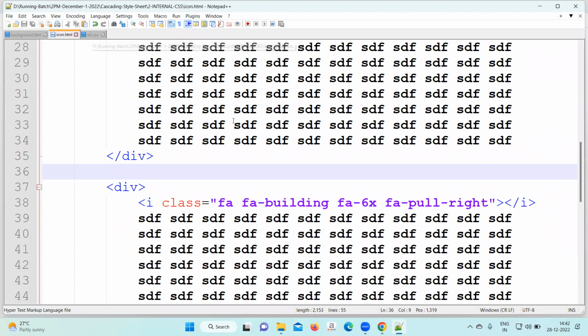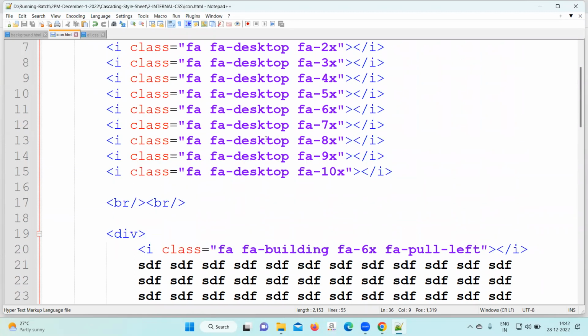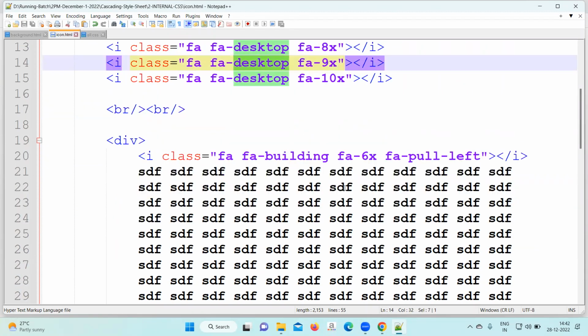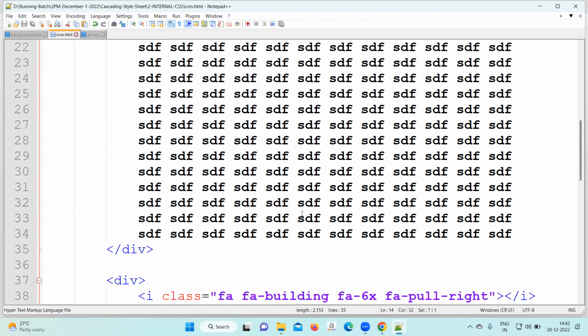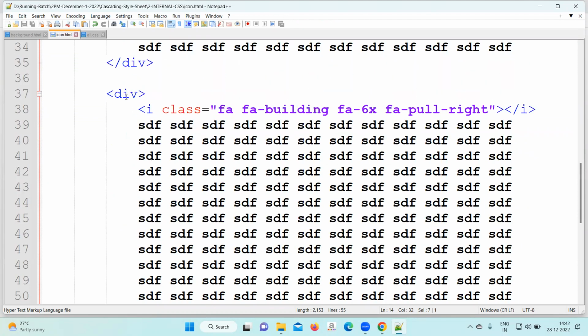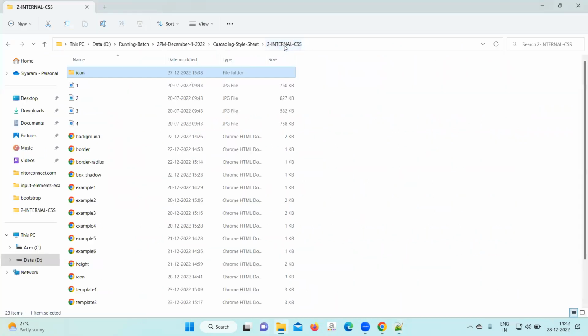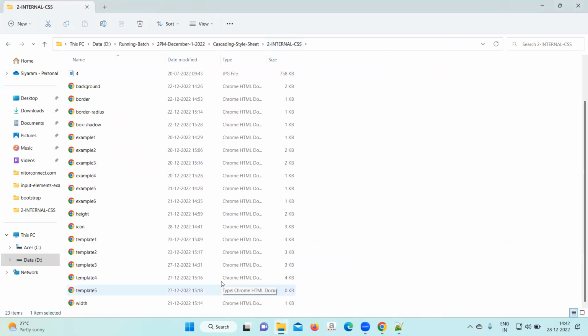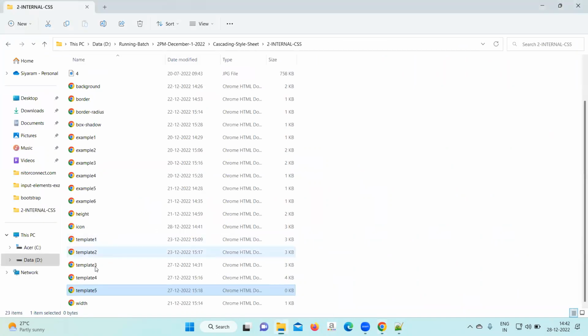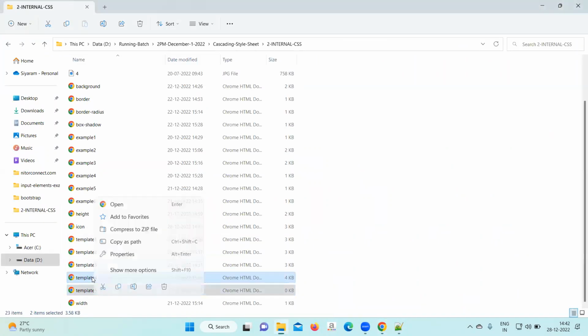This way we will be implementing so many classes one by one. What example did we make last? In internal CSS, we made one file, template 5. So under template 5, we wanted to implement the icon. Let's come to template 5 and template 4. Open both the files.